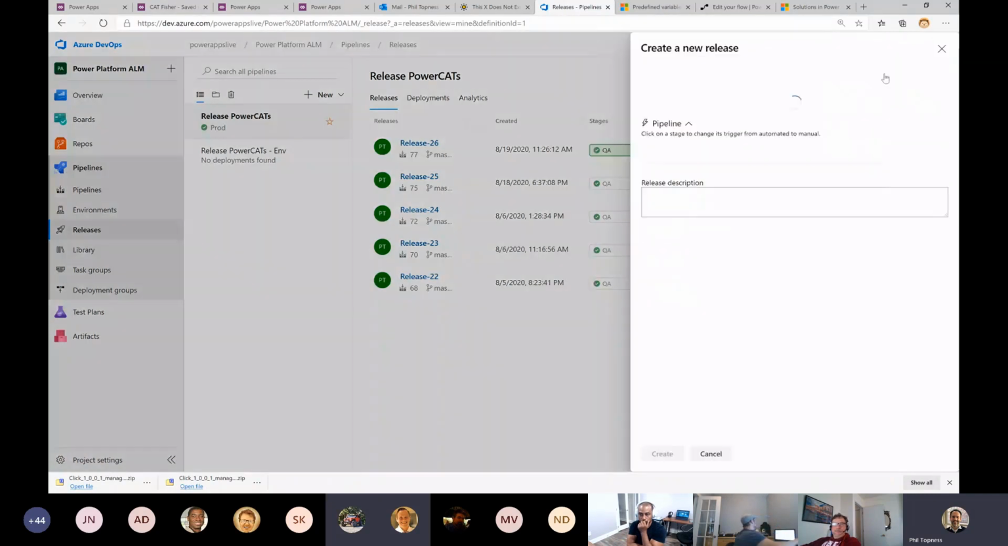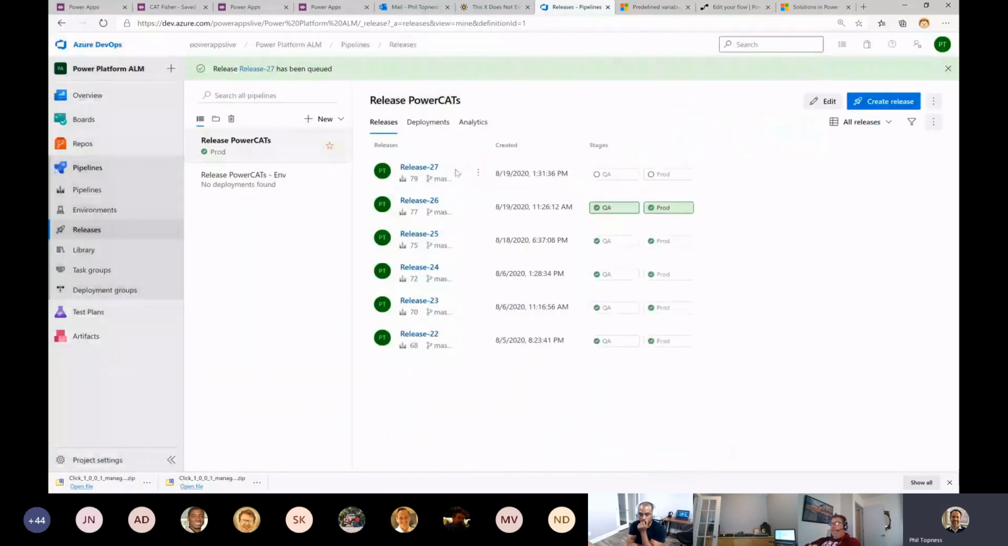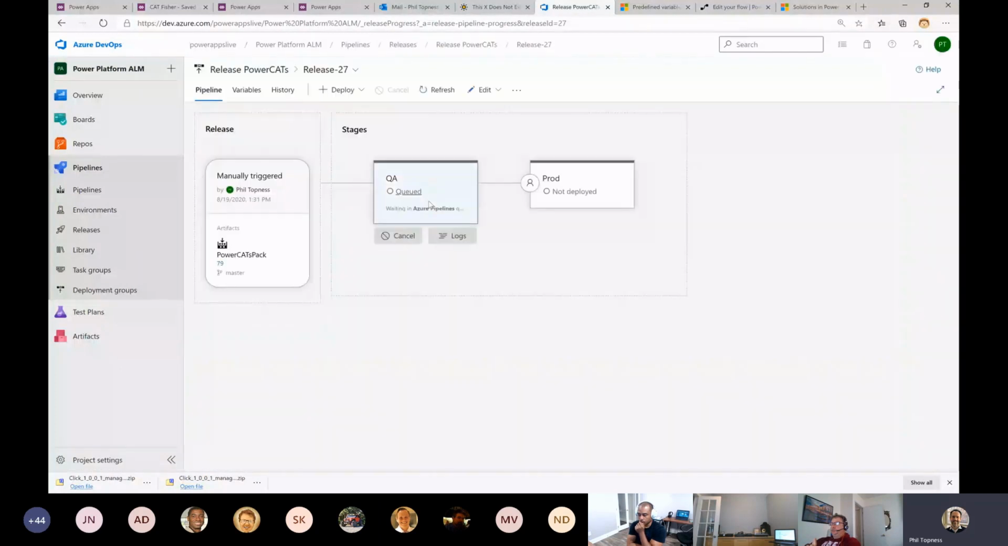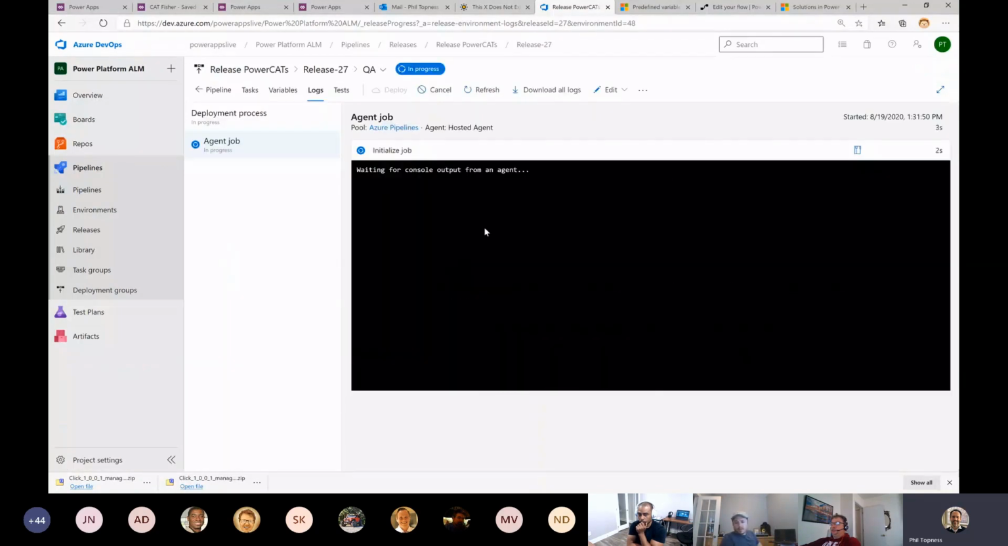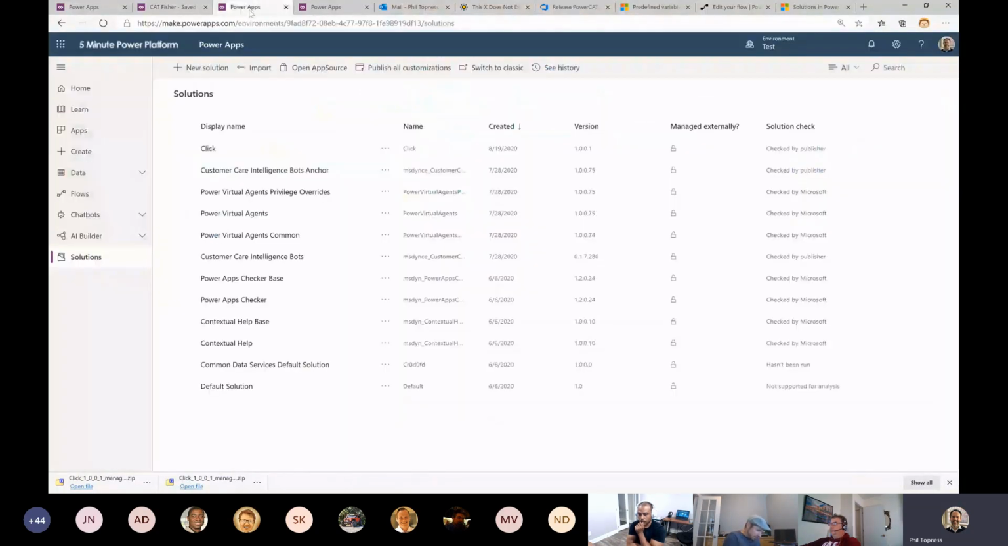Sure. Yeah, so we'll start off creating a new release pipeline. And then I've got this set up to deploy to QA. And then once it deploys to QA, it goes to our QA team for approval before going to prod. And so this will start the deployment to QA, much the same as the other, using the same build task. And then we'll see it go to my test environment here, where PowerCats does not yet exist as a solution. Watch that run in the background.